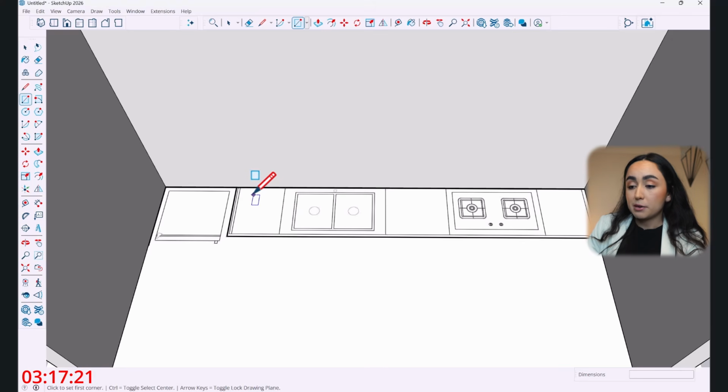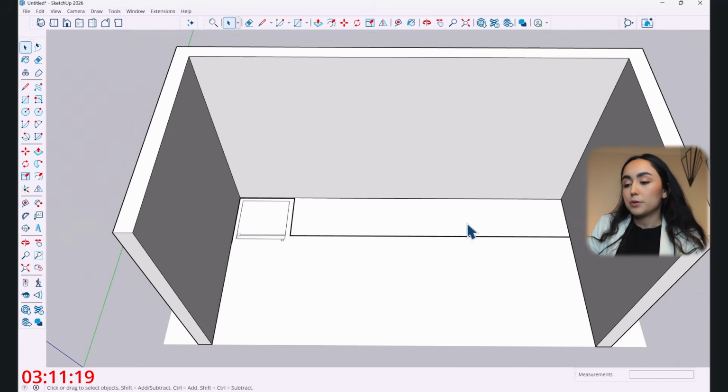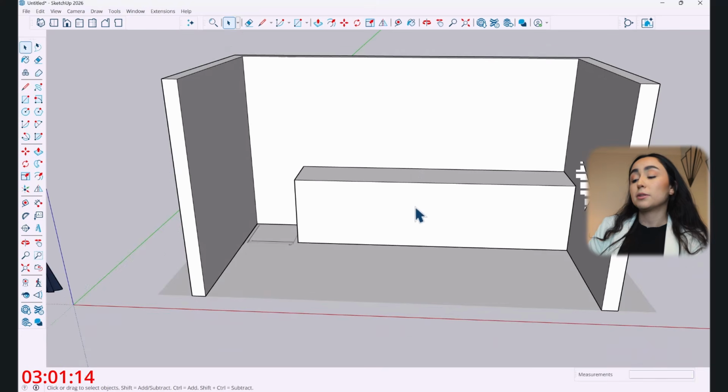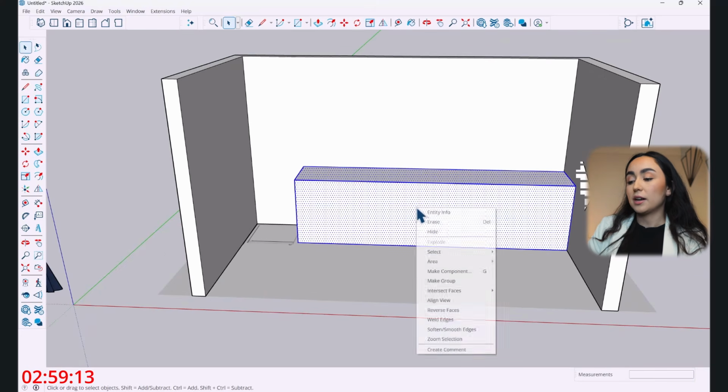And now I'm gonna do my cabinets from this image. So I'm gonna do another rectangle like this. And it is like that, and you want to push that up, so click on the face, make sure that you activate the push pull tool, and then you're going to drag up 3 feet, and that's going to be my cabinet. And then you're going to triple click on that, and then you're going to make that a group.